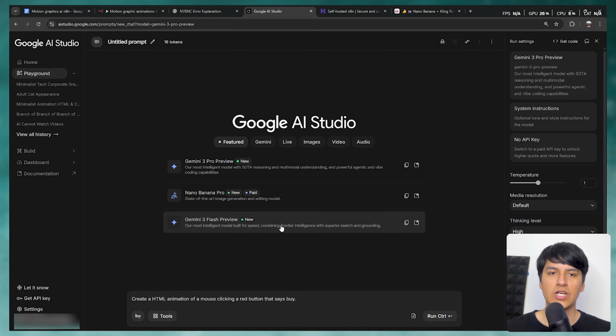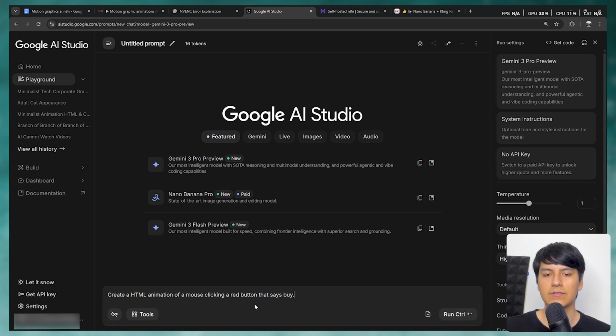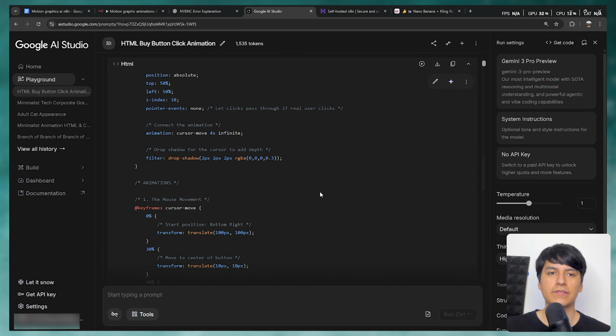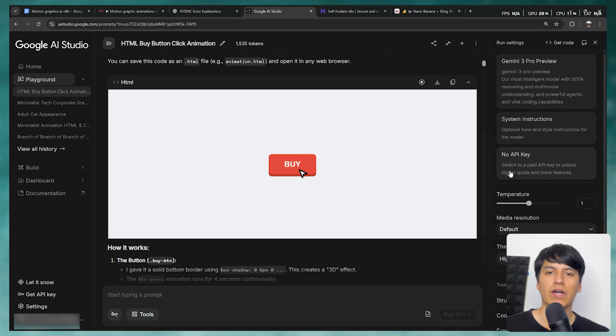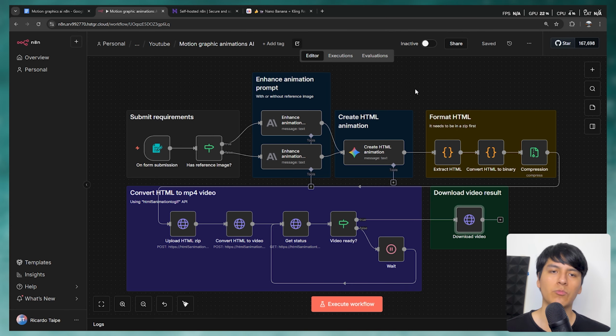In this case, I'm using Gemini 3 Pro because in my opinion, it's the best coding model out there. And HTML is basically code, so we're going to use it for this example. So I'm just telling it here to create a HTML animation of a mouse clicking a red button that says buy. And after a few seconds, it gave me this HTML. So once we render it, you can see that we have the animation all done and with the best quality as possible. So in a nutshell, this is basically just text to code. And that's exactly what we'll be automating with this workflow.